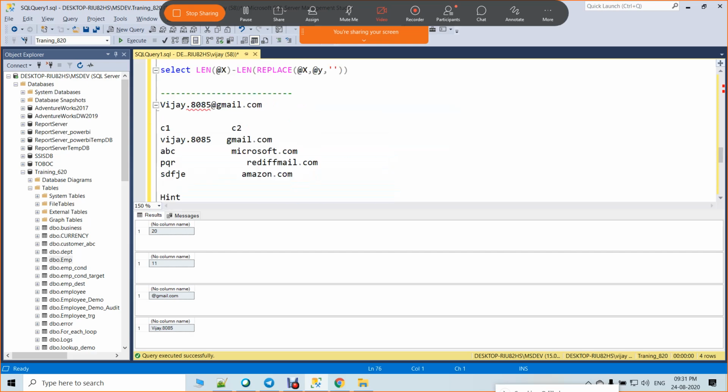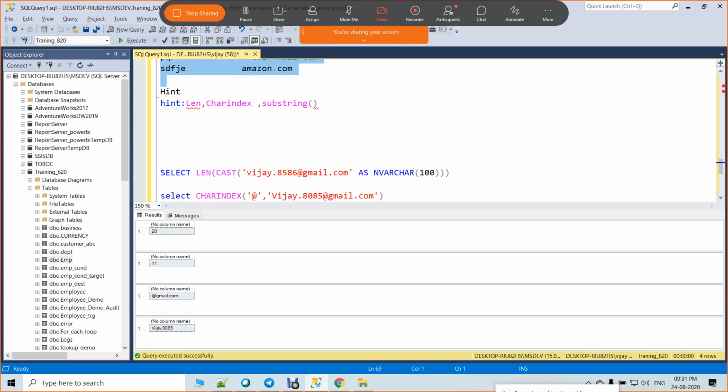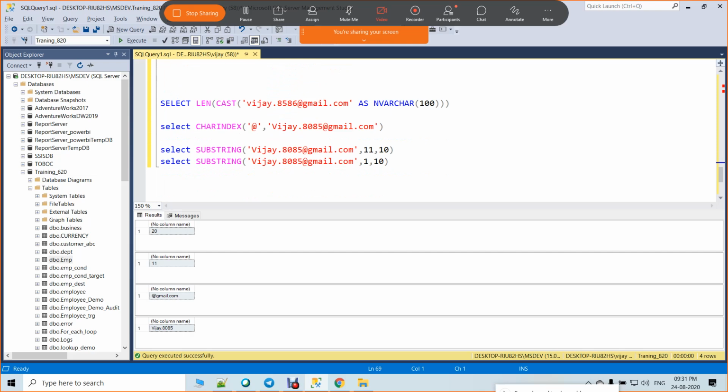I need only these two columns actually. I will give the input as email ID, and I need to get these two as output. Okay, you are almost done actually. You are almost close to the solution.